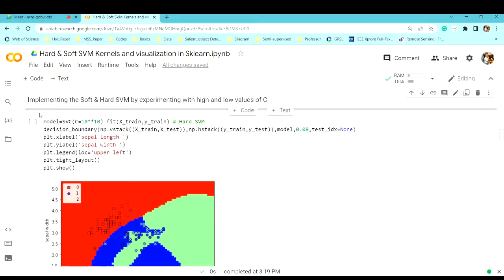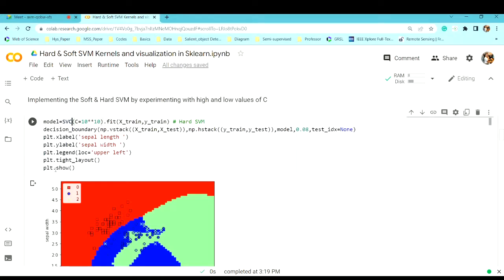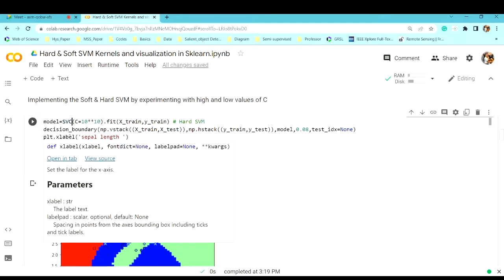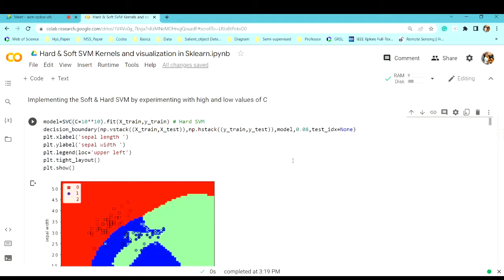SVC and SVR are the model names. Over here I'm considering classification, so I have used SVC. If this is for regression purposes, it would be SVR. Nothing much difference; all the process would be the same, just the terminology, SVC or SVR. I have taken the regularization parameter as 10. Okay, and I fit my model with both X_train and y_train. What is C? C is my regularization parameter.